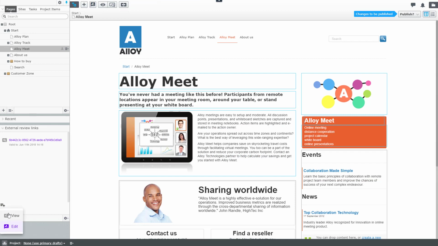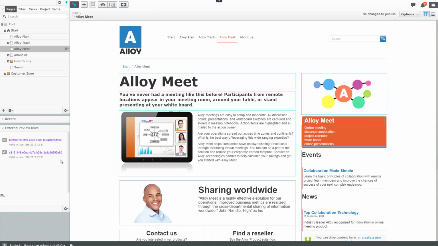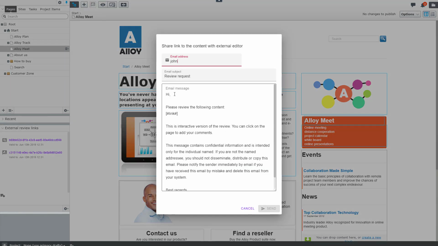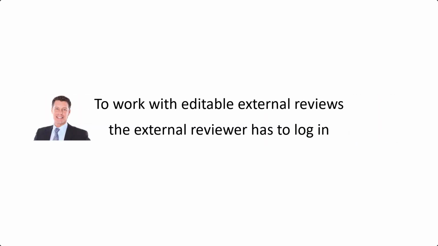After that, when adding new external link, the editor can decide if it's just a preview or something more. Let's send such editable link to John, a reviewer from an external company. After a while, John receives an email with that editable link. To access the page, he will have to log in using either his personal account or a shared external user account. It's worth to mention that those accounts do not grant access to edit mode.